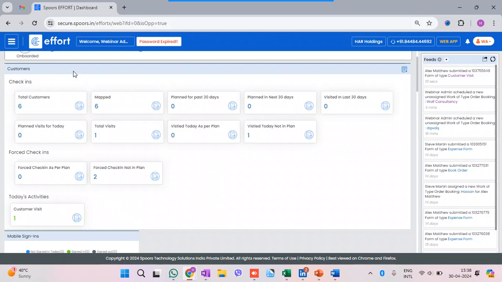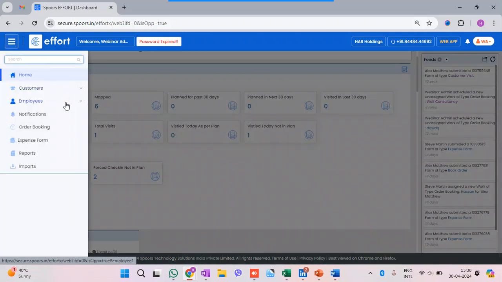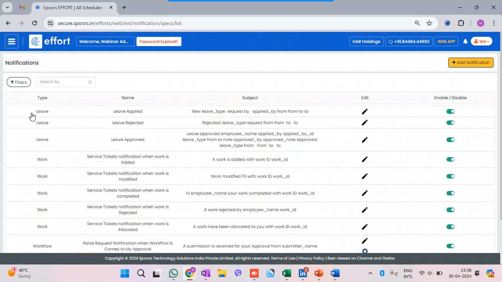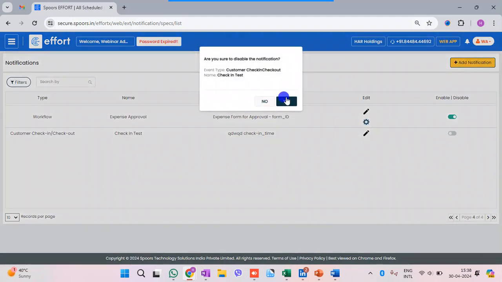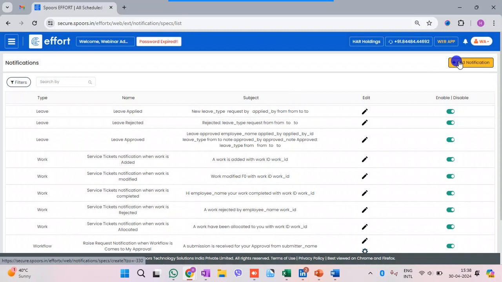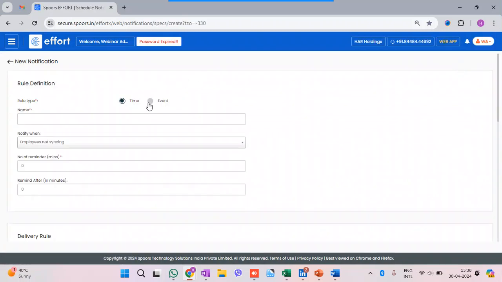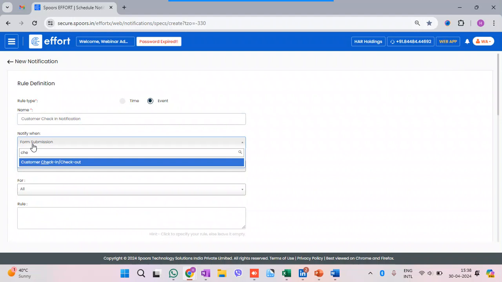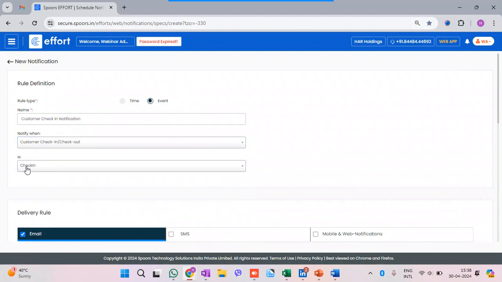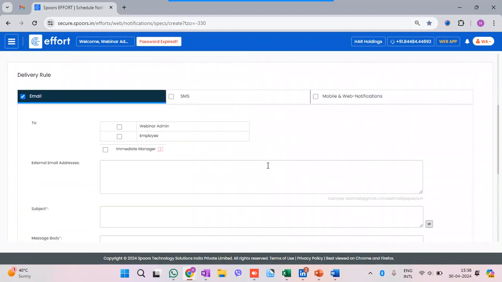So it's pretty simple. I would go to the menu bar over here. There's a notification channel. I click on this notifications menu over here. I would simply go to the last and simply disable this. I click on add new notification, right? And then I go to event and I say there's a customer check-in notification, right? And then in notify when, I can simply search for check-in. So I have a customer check-in. So whenever it is check-in, I would want this notification to be triggered.